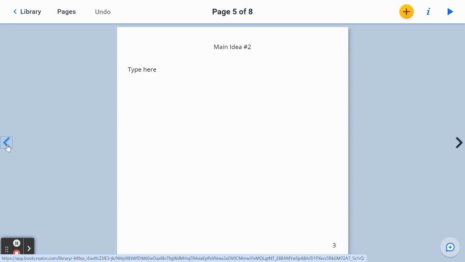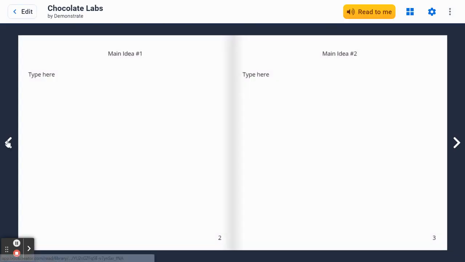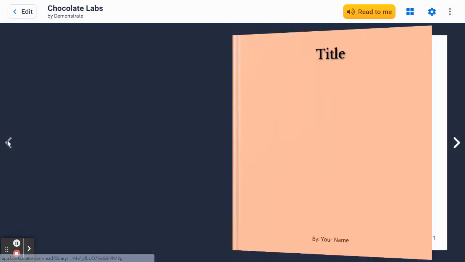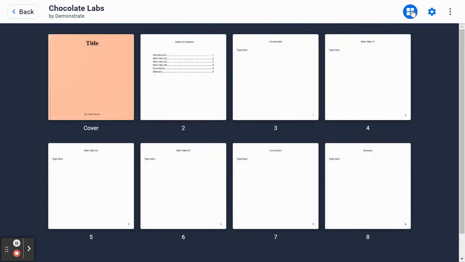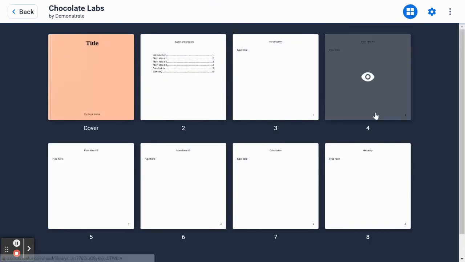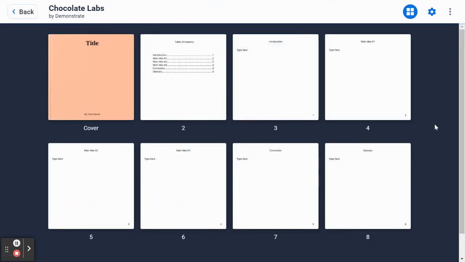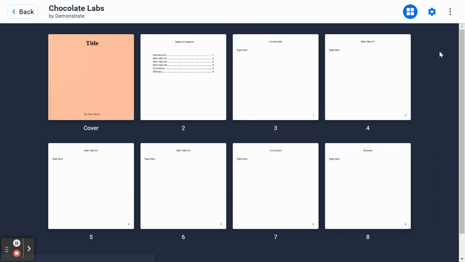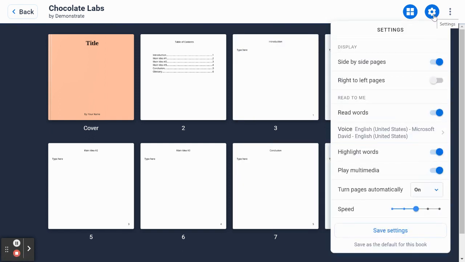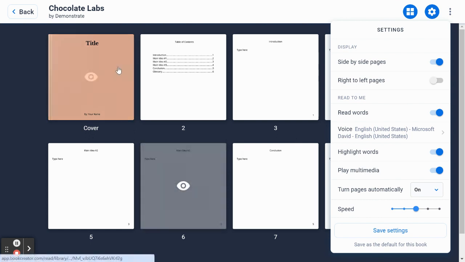At any point, if you want to see what your book looks like in the read view, you can click on this tab here, and this allows you to flip the pages like an actual book. If you want it to be read out loud to you, you can do that. And then there are some other tabs like this one here that shows you all of the pages in one screen. So you can also click on the page and rearrange them if you needed to. And then there are some other settings that you can look at as well.